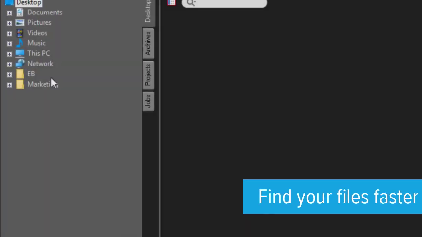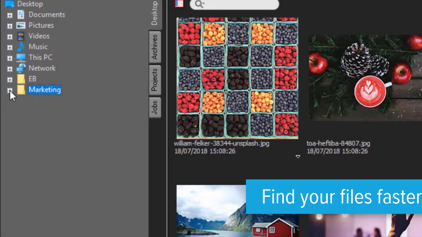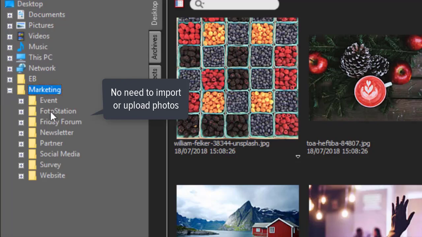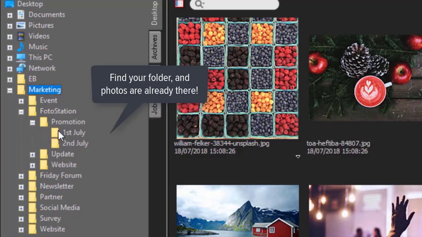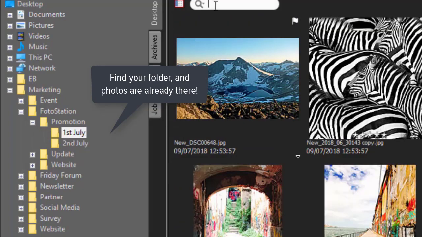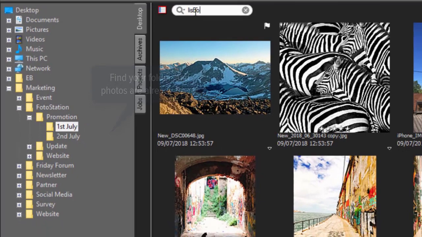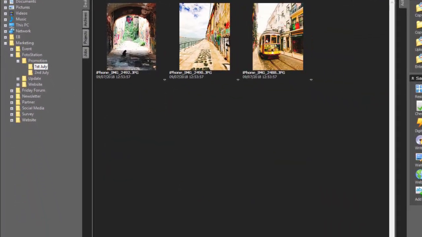You don't need to import or upload photos to FotoStation because it directly maps your folders within the system. You can simply browse through and locate your folder. Then your photos are already there. It's incredibly easy to find images you're looking for. Search across all metadata in any kind of file.